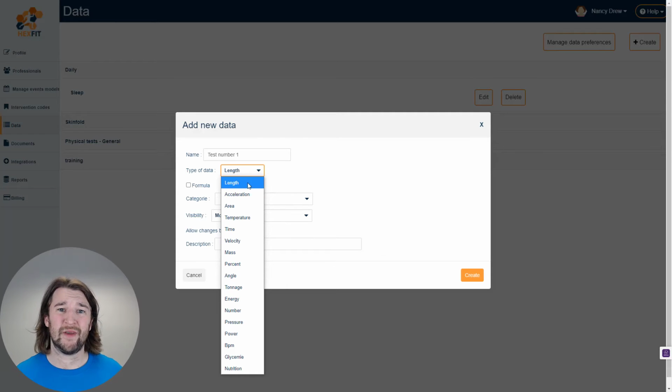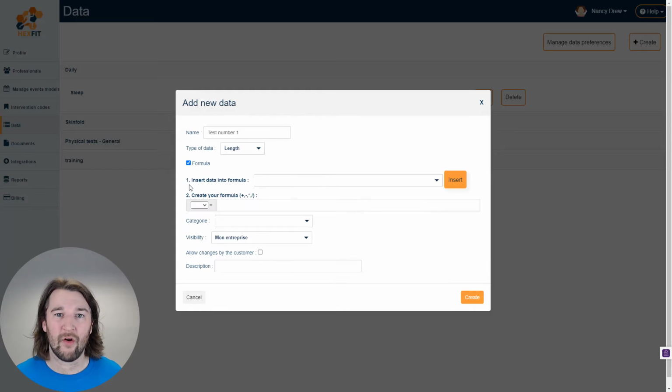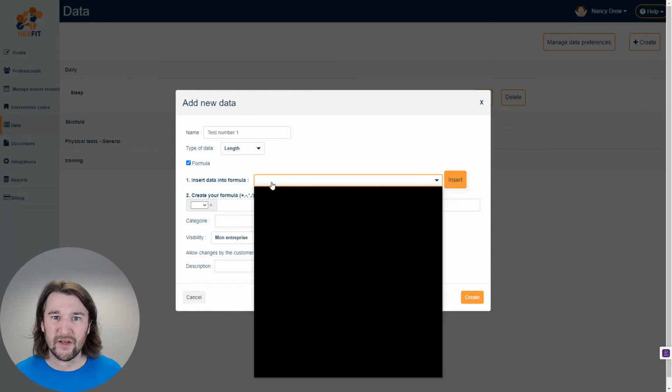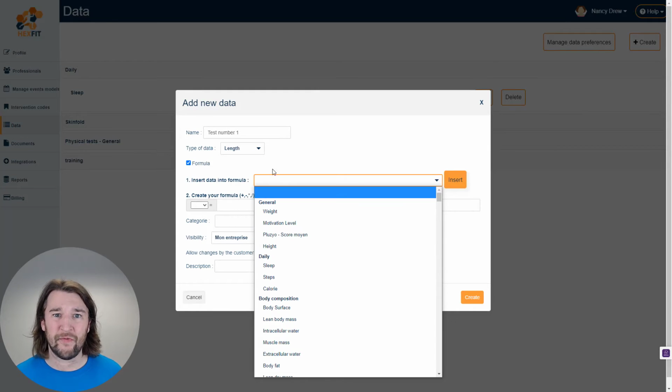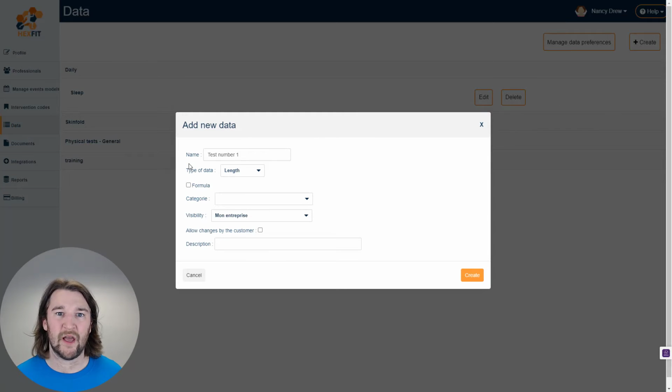So if you want it to be calculated automatically based on other data that are in the software or that you want to create, you can build this data based on a formula. So if you have created your own formula to calculate the fat percentage of your client, well, you can enter it right here and it will be calculated automatically from now on.